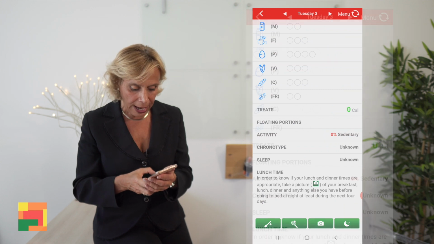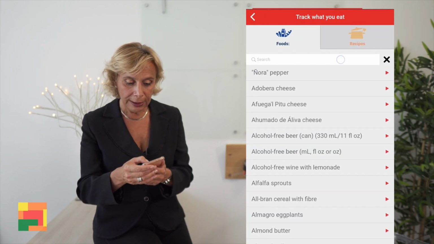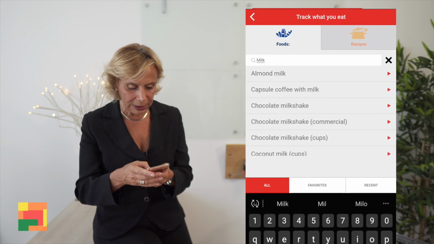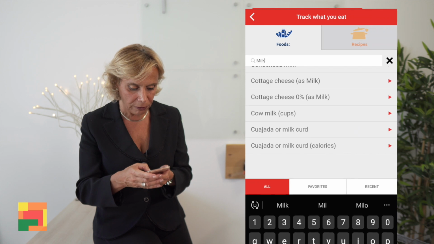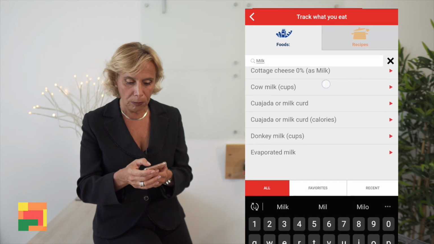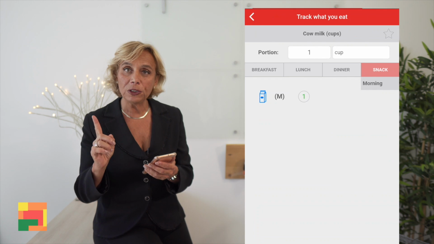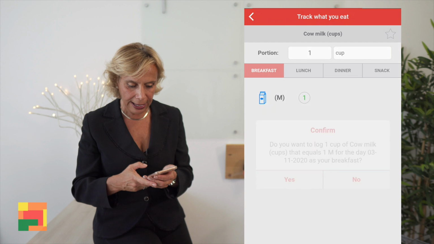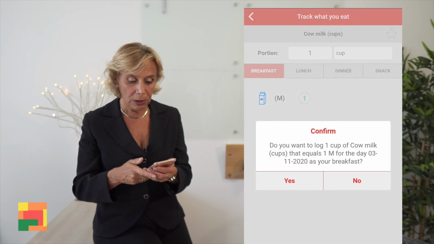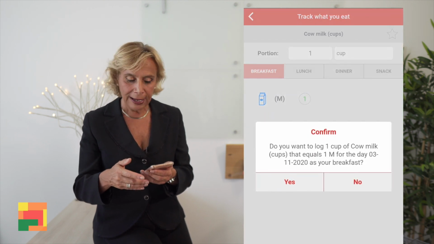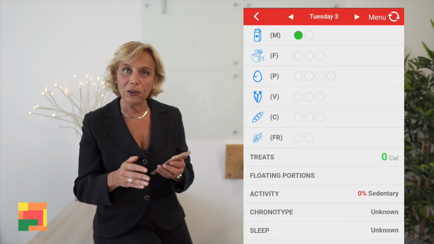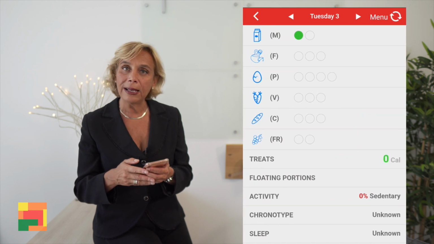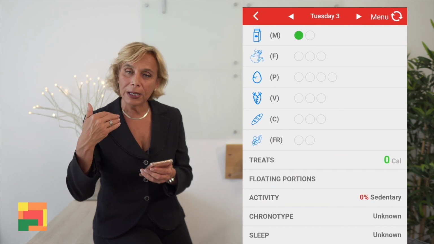For example, I'm going to record the milk that I had this morning for breakfast. And as you can see here, you have many types of milk, and I had a cow milk. So it says that 1 portion is 1 cup, and then I put this in my breakfast and say save. And it asks me, do you want to log 1 cup of cow milk? And I say yes. And this is already this green circle that shows that I have had 1 milk. And we can follow like that.